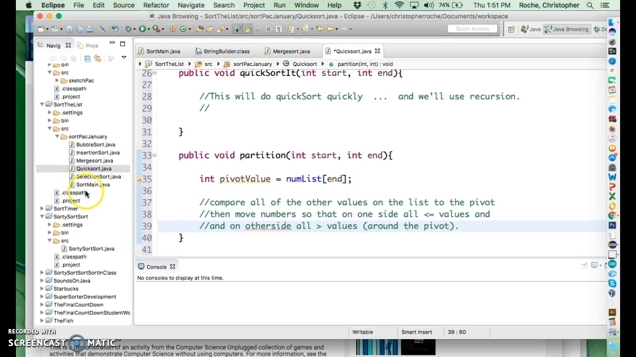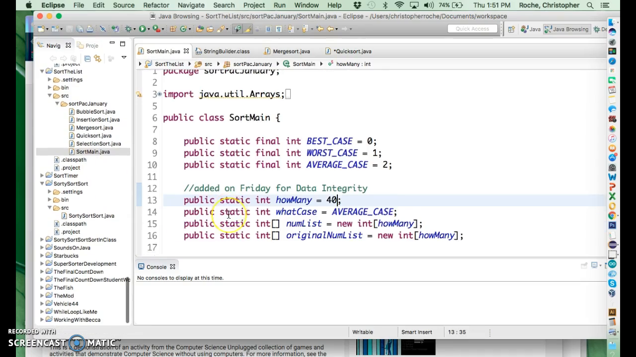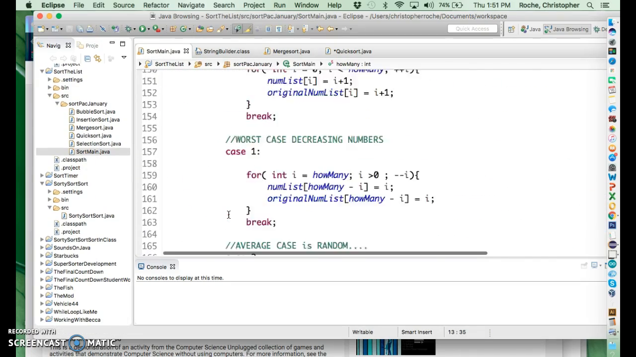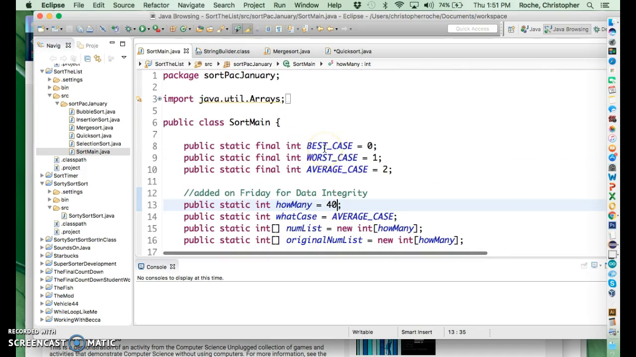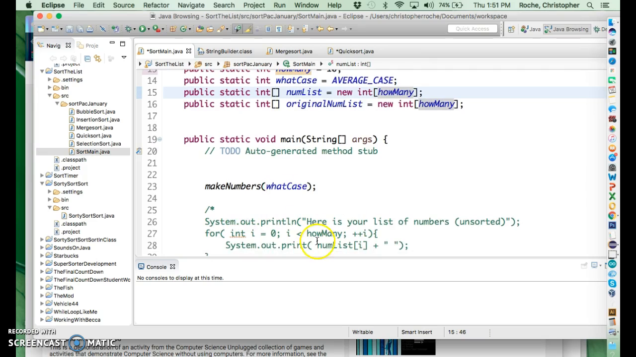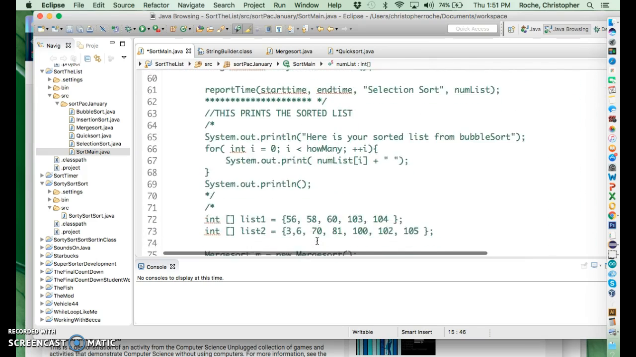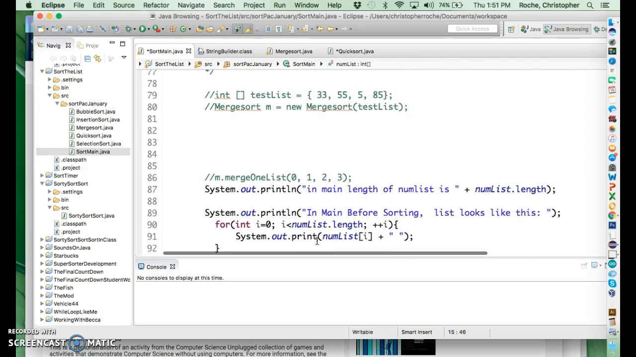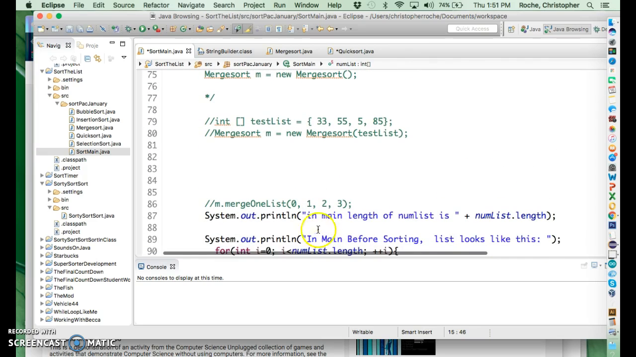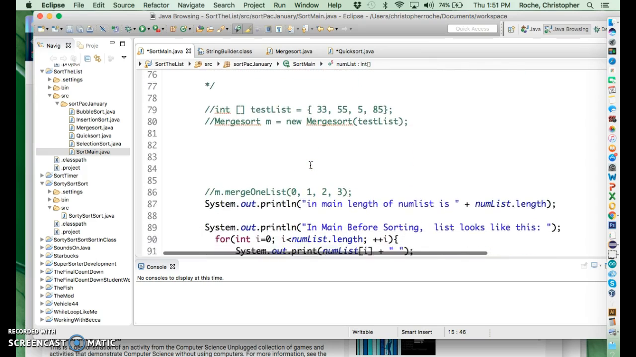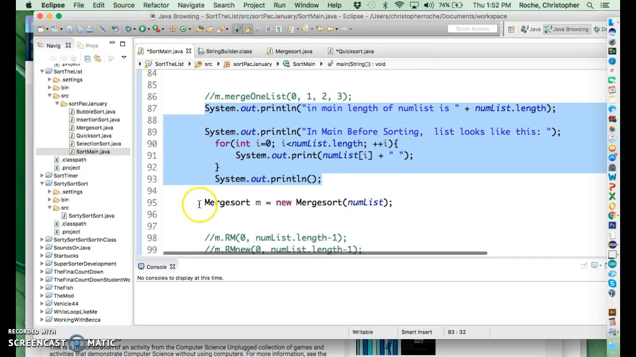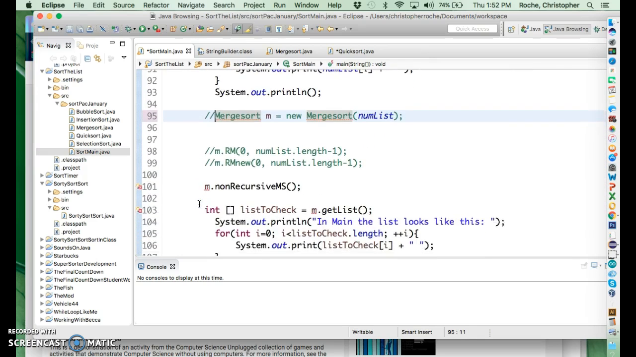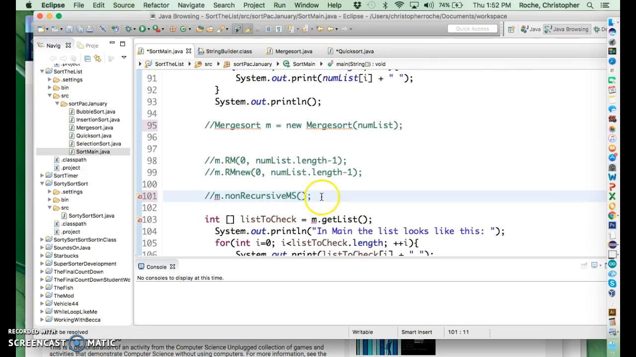To call it up, we're going to go to main, and we've got to test some stuff out again. So let me see what I got here. Here's my main. I'm going to make some numbers, starting off with 10, average case. Right now I don't want to do much with merge sort anymore, so I'm going to turn off the merge sort stuff. This is my length, this is my numList. Turn off non-recursive merge sort.